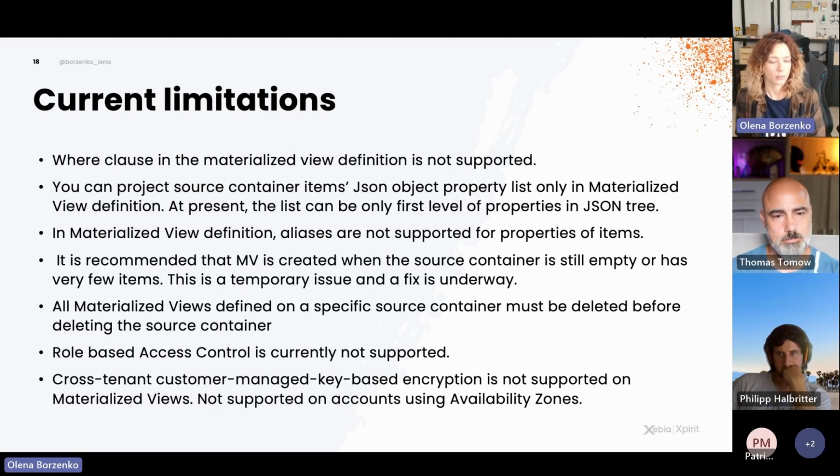So I will not read all this stuff, but I'm just quickly going through this. In materialized view definition, aliases are not supported for properties of items. It is recommended that materialized views is created when the source container is still empty.